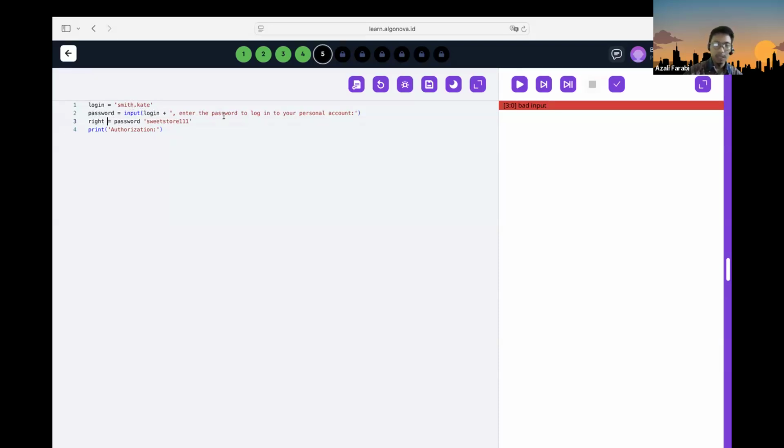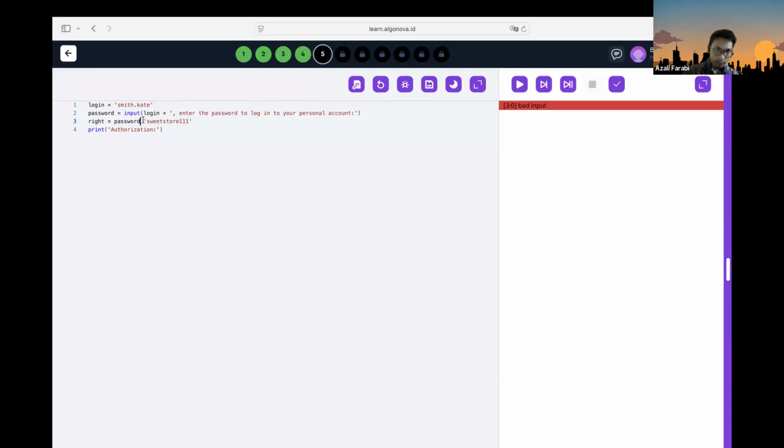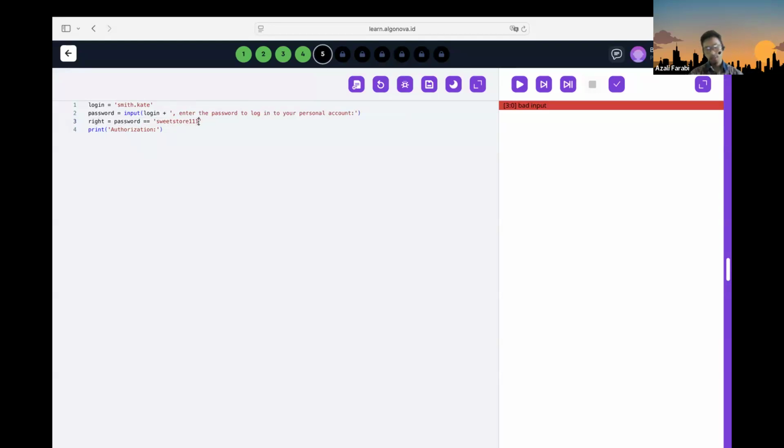Okay, I think we need to create something like this. The right will be right if the password is equal to switch store 111, right, Brian? Yes. Now you can add equal after the password. Double equal, because that's an expression, Brian. Remember it. Now your right variable will be right if the password that you entered later is equal or pretty much the same as the word switch store 111. Do you copy?